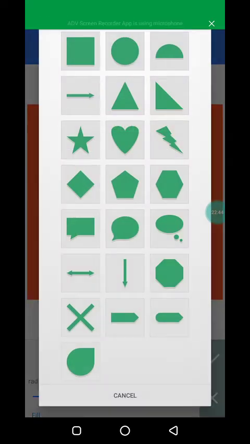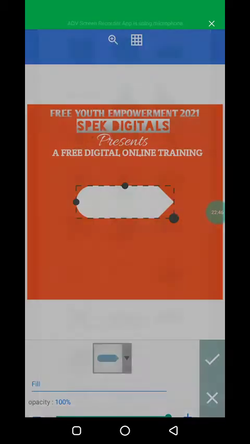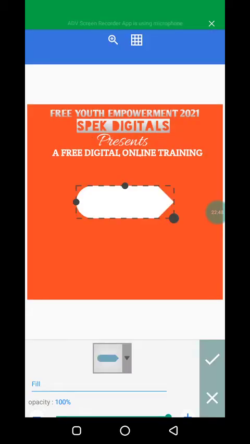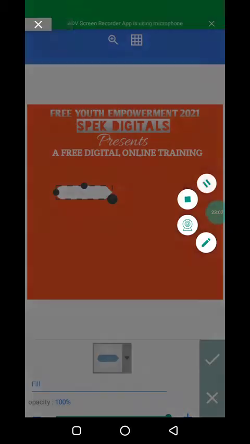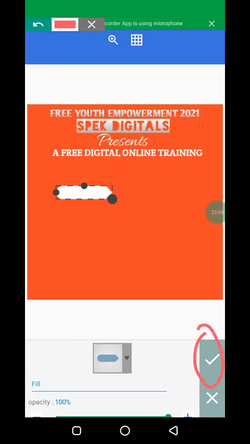So I want to add this now. Just watch what I'm going to do. I'm going to make it smaller. It's very small. Then make it wider. Smaller. Okay, I think this is better. Okay, so once you're done, you just click here to save it.